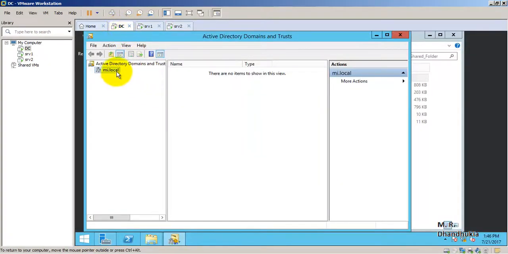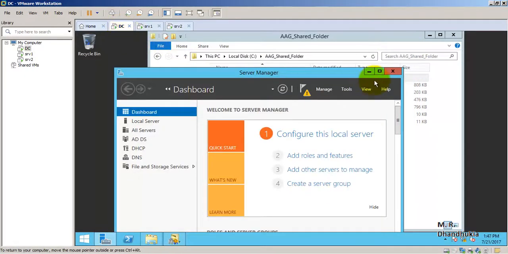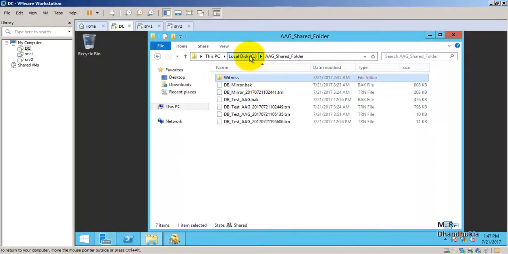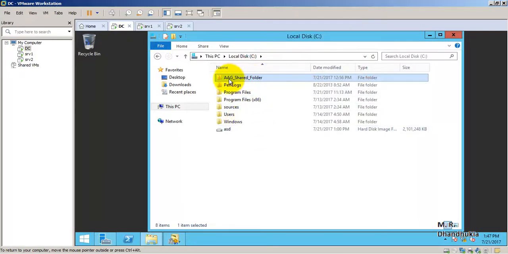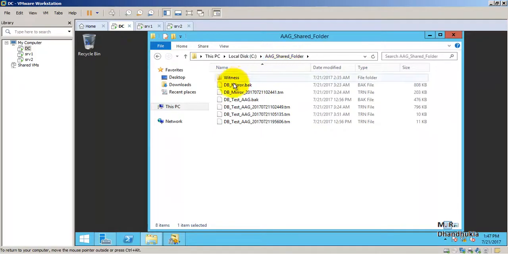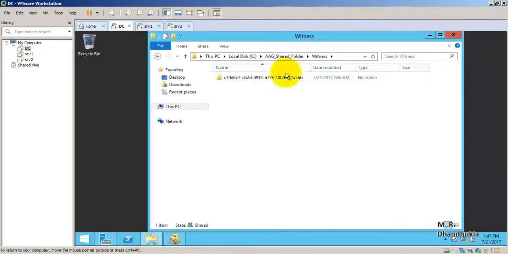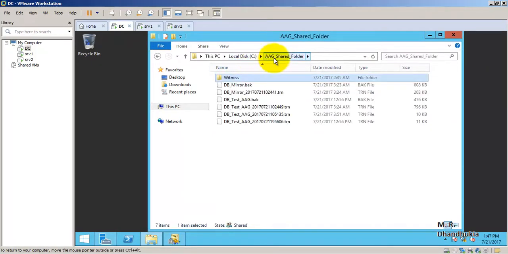Now let us go and see one more thing. On the DC machine we have one share folder. This is the share folder, aag_share folder, and inside this share folder we have another share folder, witness. So this is what we are going to use as the share folder, which will be required as part of our setup for the Always On groups.